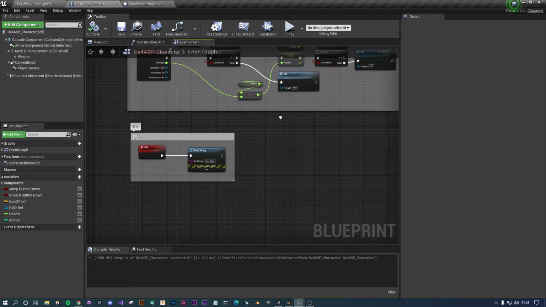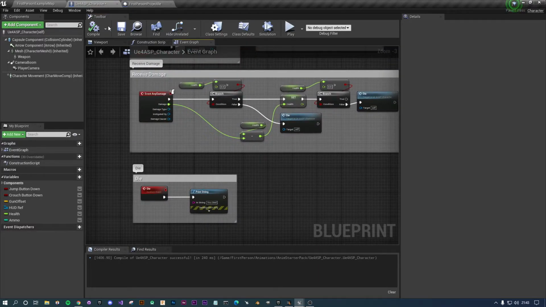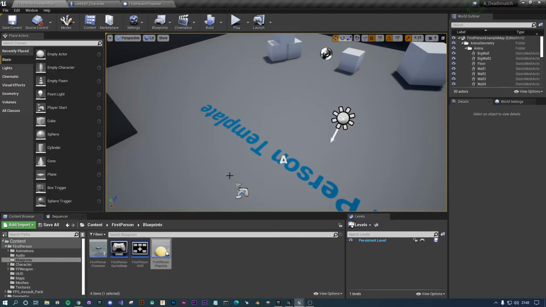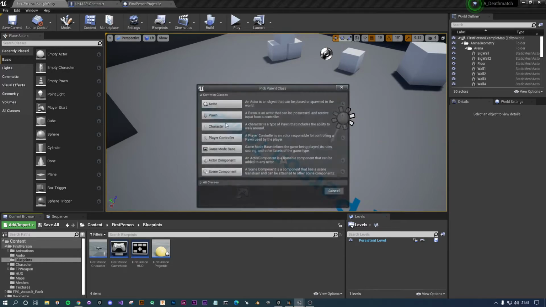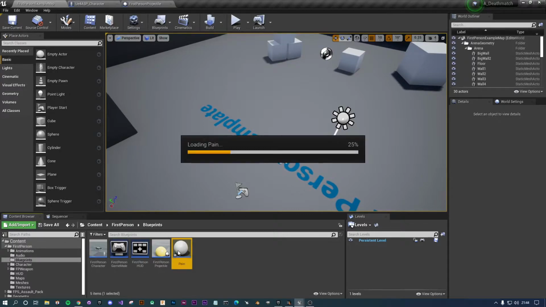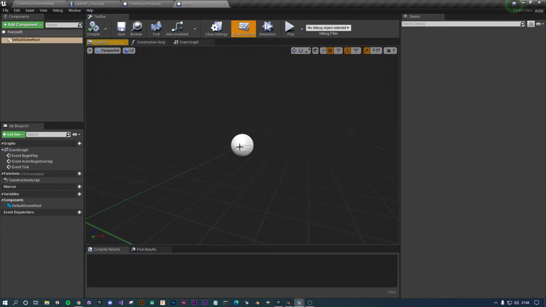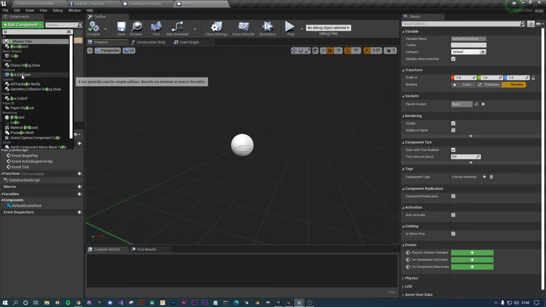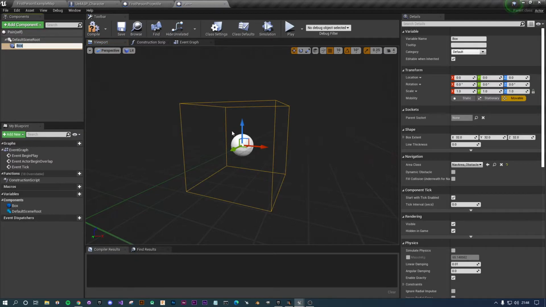Right, I just need to test to see if that works. So what I'm going to do is create a blueprint class. I'm going to create an actor, and I'm just going to call this pain. Let's just create a cube of pain. Now this is blank, so we're going to add a component. We're going to press B, and we're going to get a box collision.